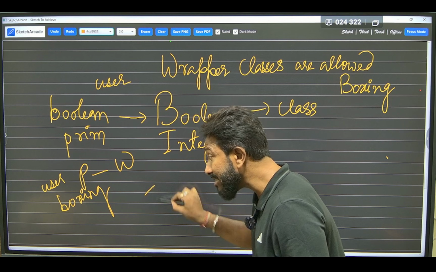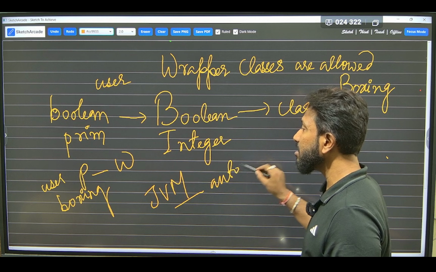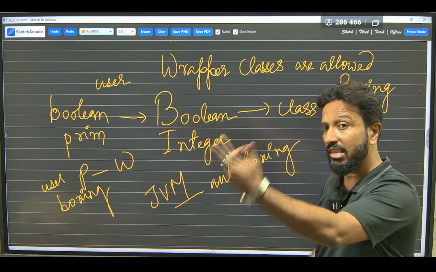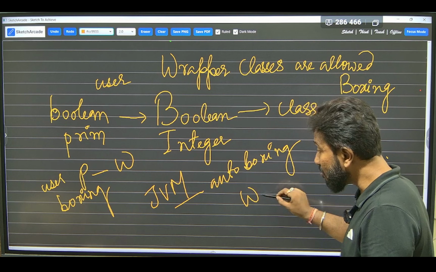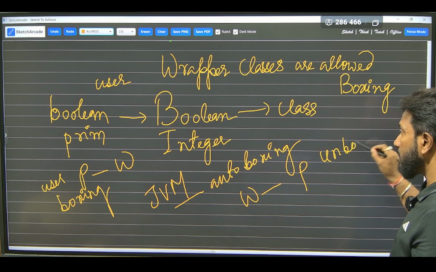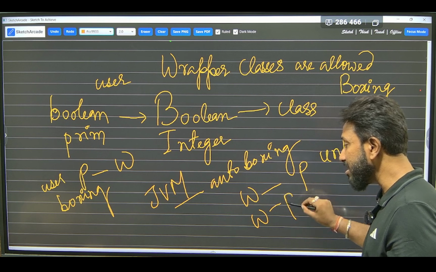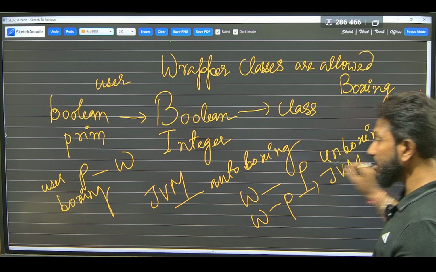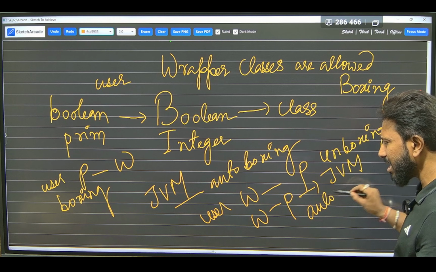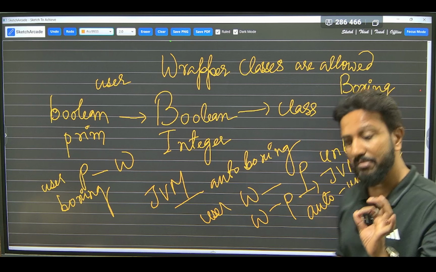When it is done by the JVM, the Java Virtual Machine, that means by the compiler, then it is called autoboxing. Just remember this. And again, the vice versa, the reverse: when from a wrapper class you go back to a primitive, when it is done by the user, it is called unboxing. And whenever the wrapper class is converted to a primitive by the JVM, not by the user, it is called auto unboxing. These terms you have to remember. Please remember them, very important.